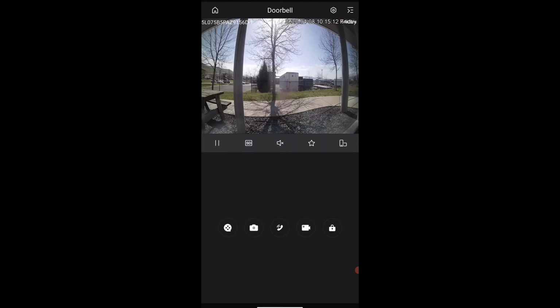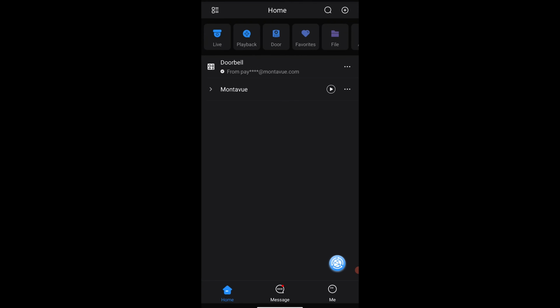The other icon that doesn't look very familiar is this little lock icon. This is actually for another type of doorbell that we don't sell. As of making this video, this icon is not relevant to any Montavue camera, so you can pretty much just ignore it. Alright, so next we're going to cover the favorites section.